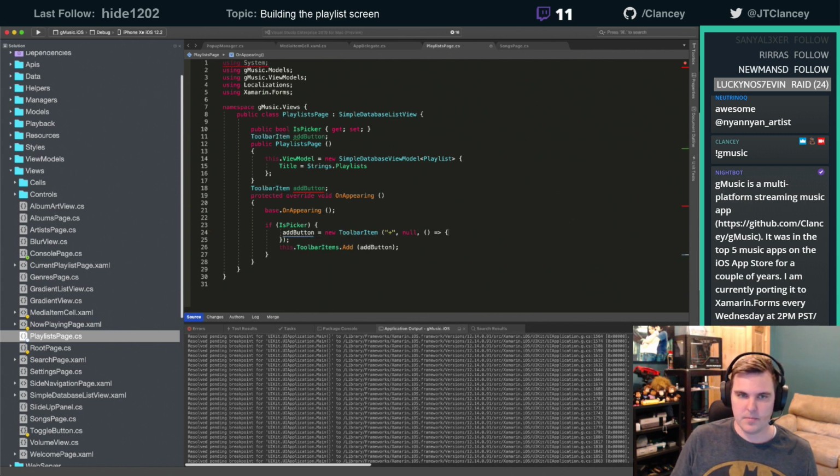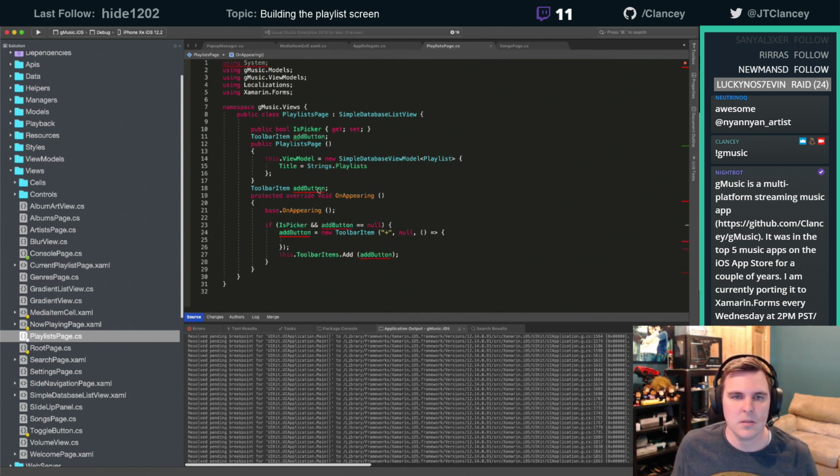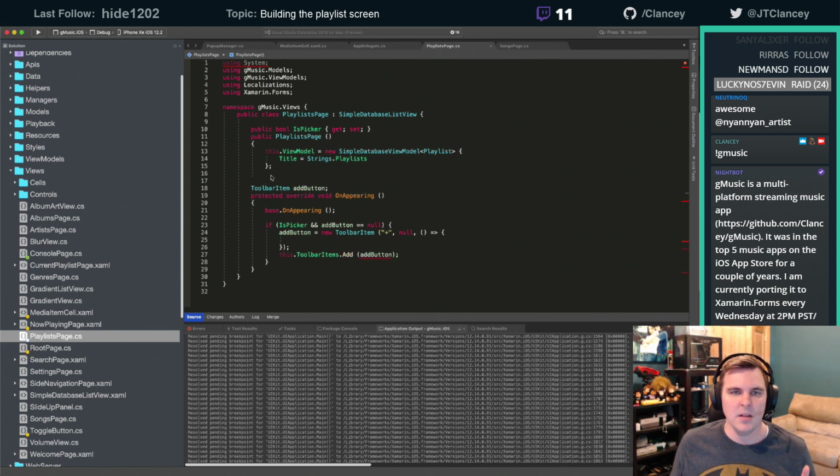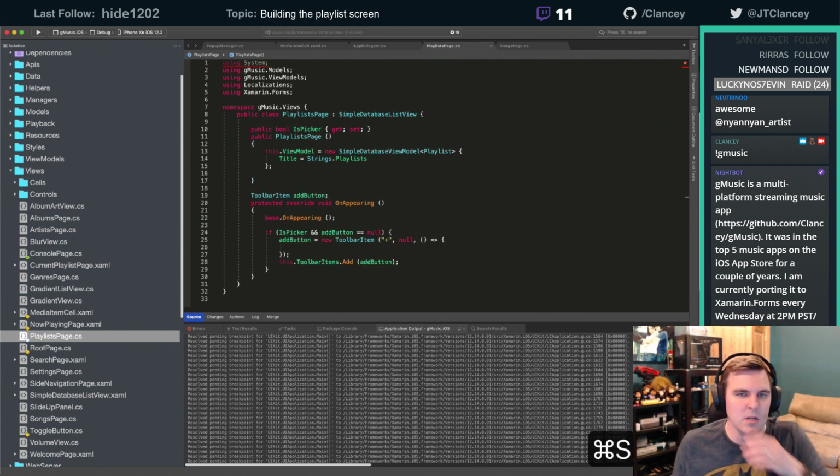All right. So if is picker and add button equals null. So if it's null and nothing's been done, we're going to add it. Already contains, oh, it does already contain a definition. I had two of them. All right, so we have that there. And we're missing a curly brace now. Perfect, that's there, that's there. Let's test this thing out.